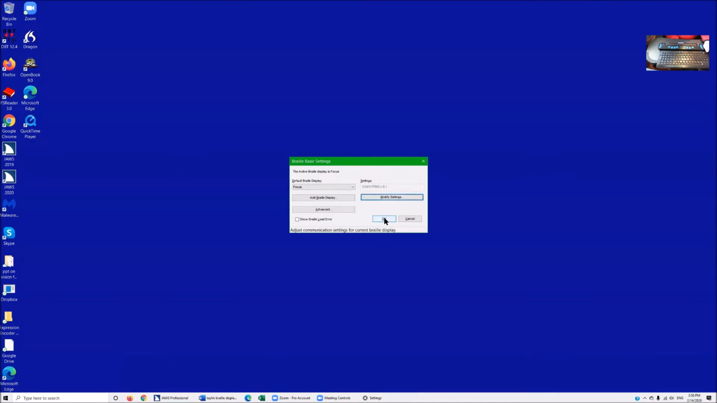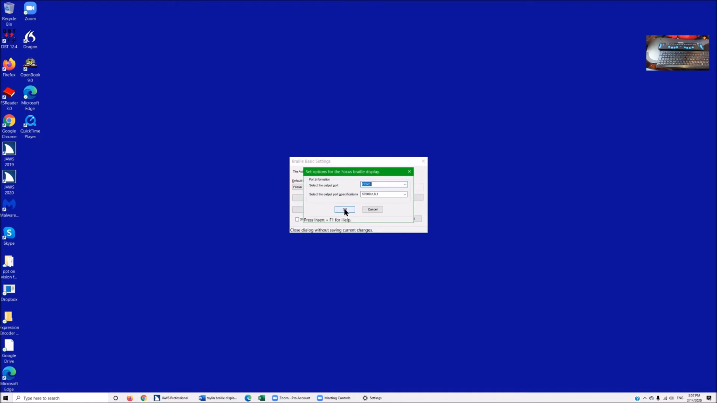Let's tab around. Modify settings. Add Braille display. Advanced. Show Braille. OK button to activate. Cancel button to activate. I'm going to Alt-S just so you hear. Set options for the focus Braille display. Dialog. Select the output port edit combo. COM3. 3 of 3 to set the value.